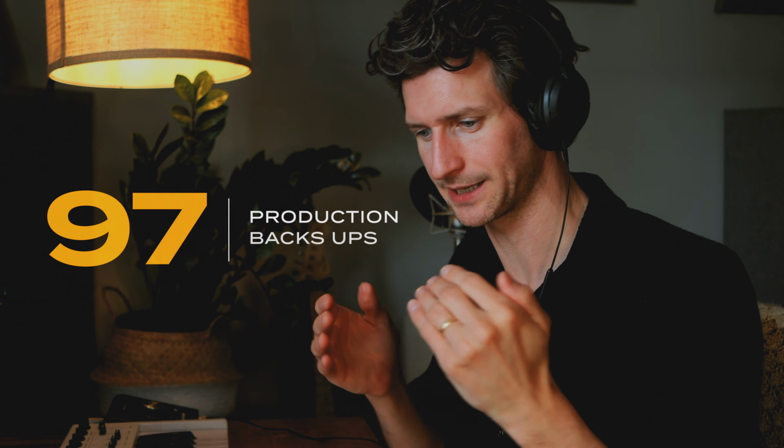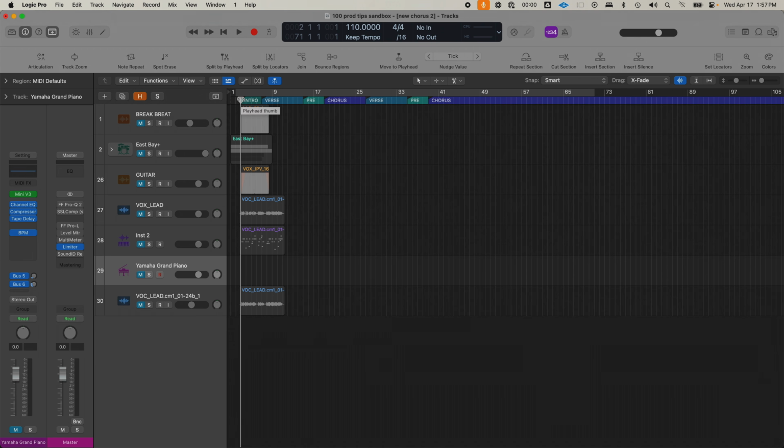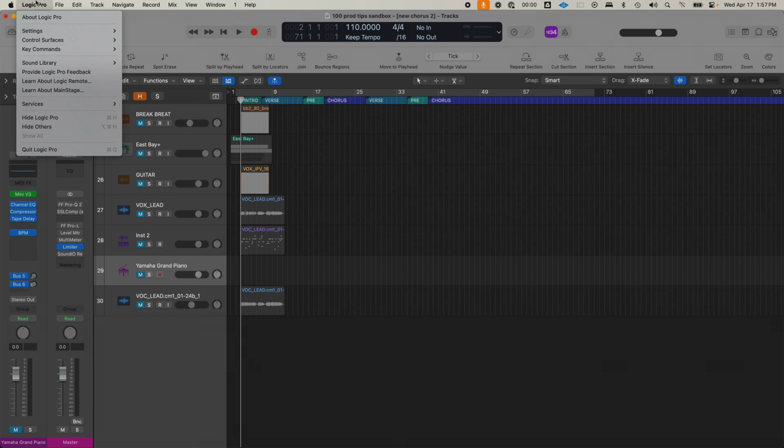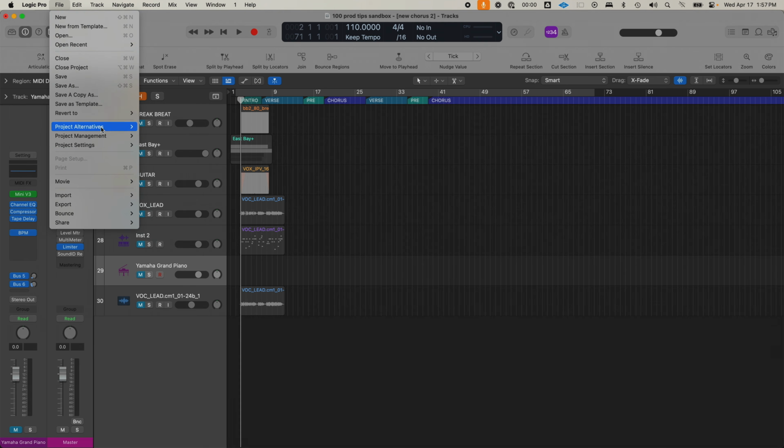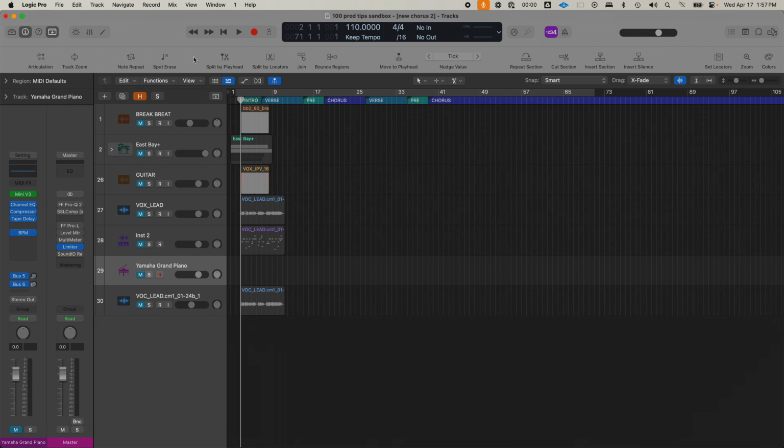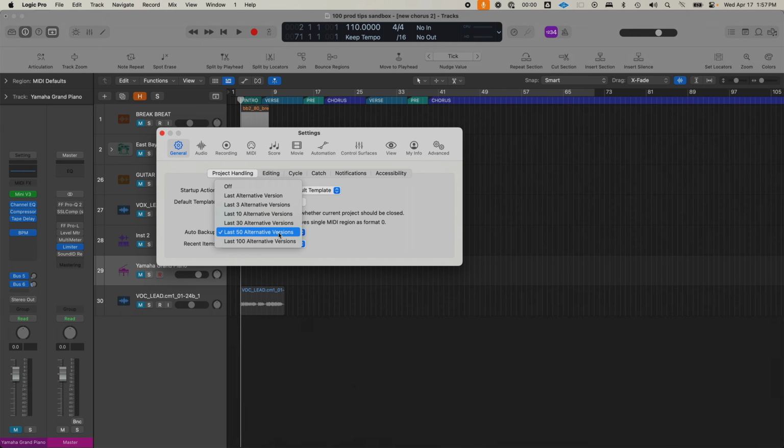Number 97 is to extend the backups that are created for you within Logic. So yes, Logic does autosaves for you, which is great because sometimes it might just crash and you haven't saved. Don't worry, there's an auto-saved version for you. And it creates these other backups that you can revert to. So if you go to File and you go to Revert to, these are backups that are saved for you. And then you can list like 100 backups here if you want to. You can go to Settings, General, and then go to Auto Backup. You can choose how many alternate versions you want in your backups.